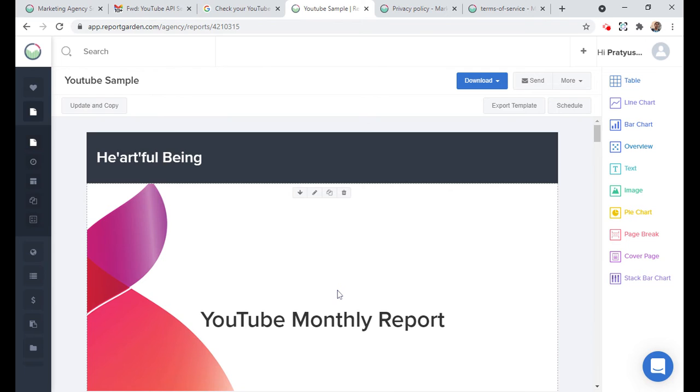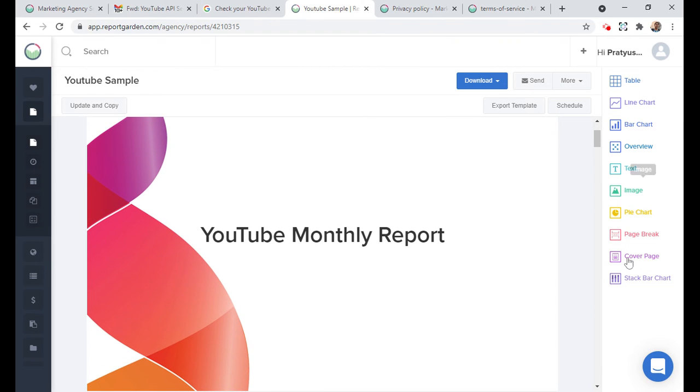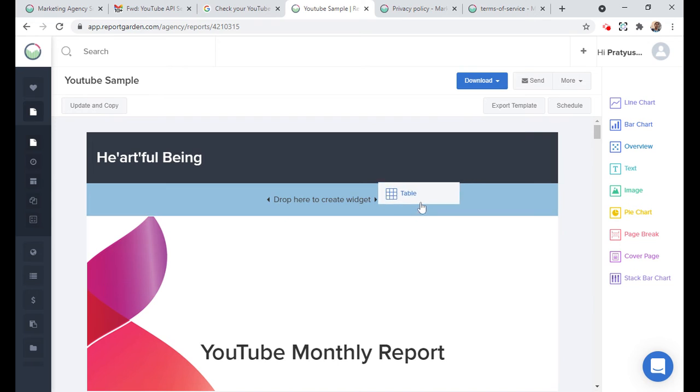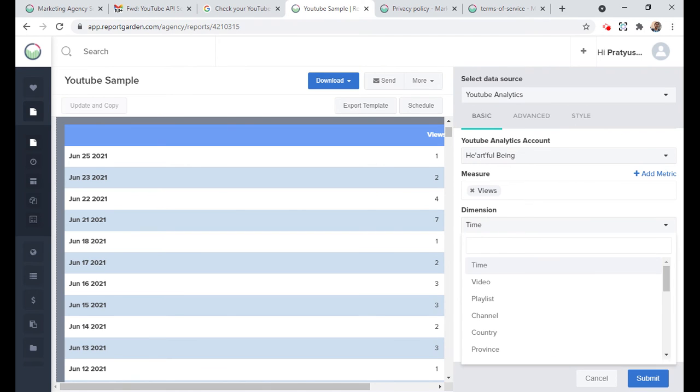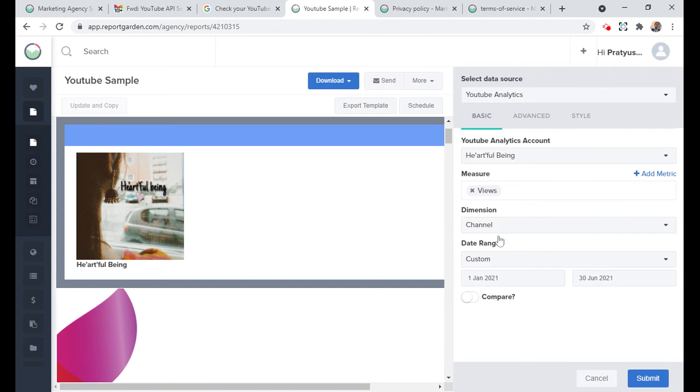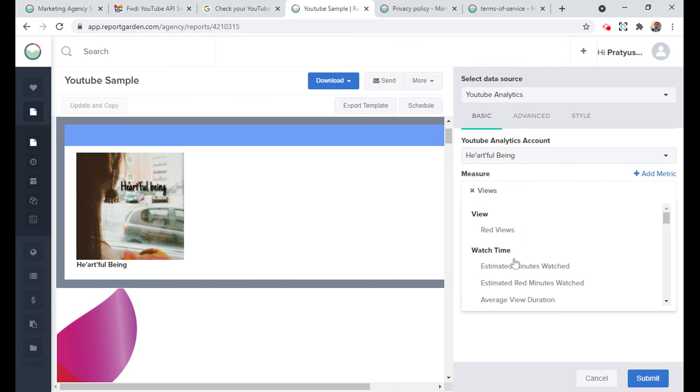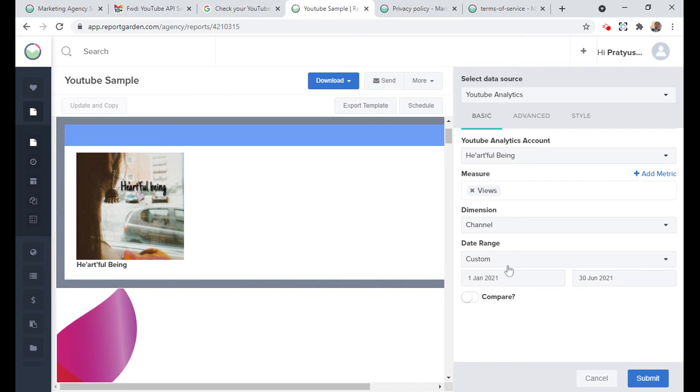Here on this report, you can see that there are various visualizations that Report Garden supports. You can drag and drop any one of them at the desired location, and you can see that the data source is YouTube Analytics, and you can choose the account. You can choose the dimension. Here are a few dimensions that we support, like time, video, playlist, channel, and country, and you get the measures for it. You can choose the measures that you want to show in the report. You can customize the date range here.